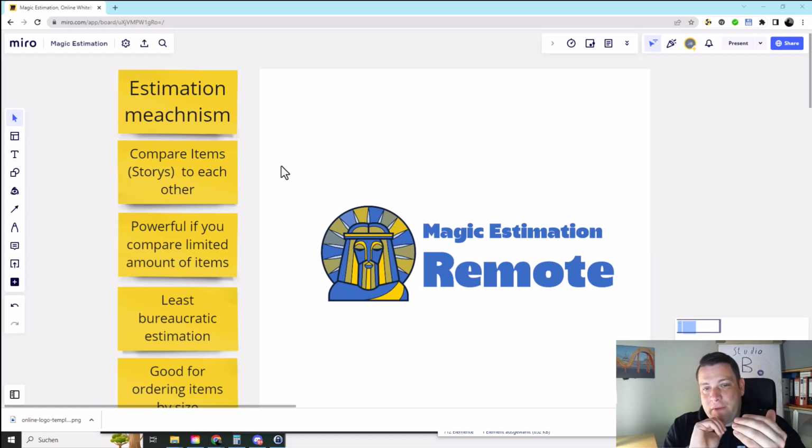So if you have a story with a very high value and you estimate it not that complicated, and you have a story which is very complicated and you don't have a very high value, well, of course you do the less complicated story with more value.